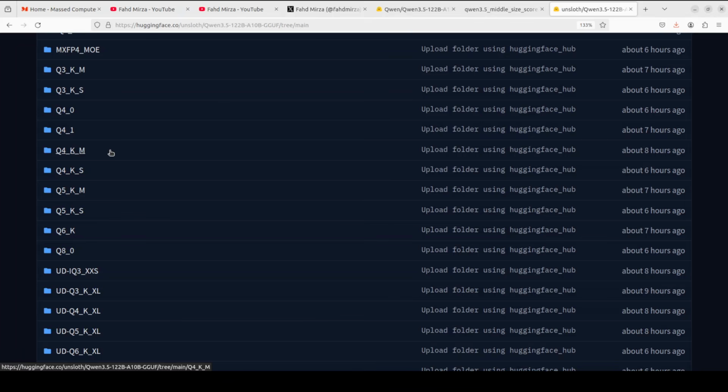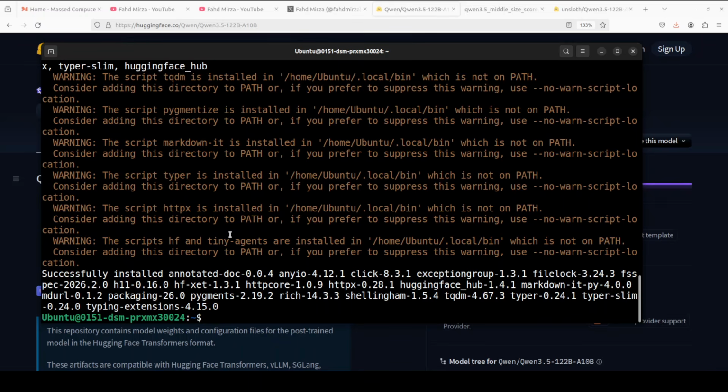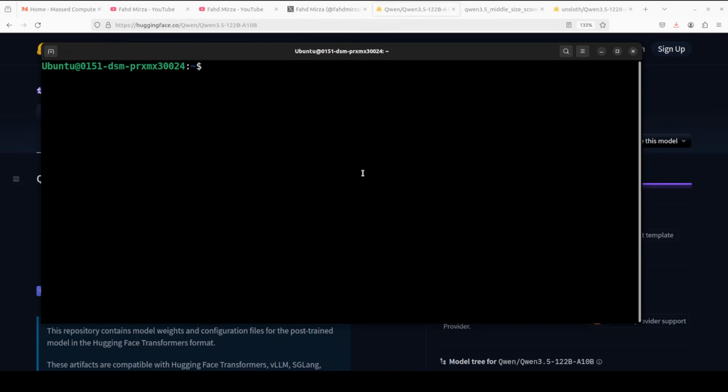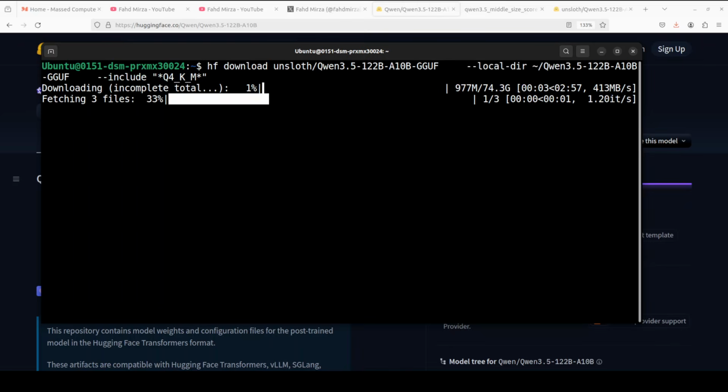There will be some degradation, but not so much in Q4KM. Anything lower than that, I won't even touch it for production or even pre-prod, but I think Q4KM gives us a decent performance, as we have seen a lot of time. So this is what I'm going to download, and for that I'll just clear my screen and then run this command, which is going to download this model to my local directory. It is just going to get the Q4KM quant, and it is going to download all these files.